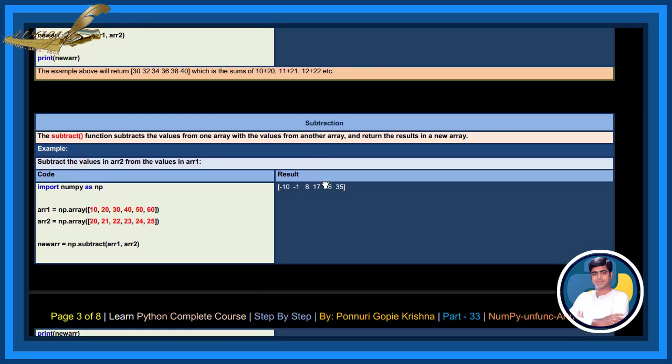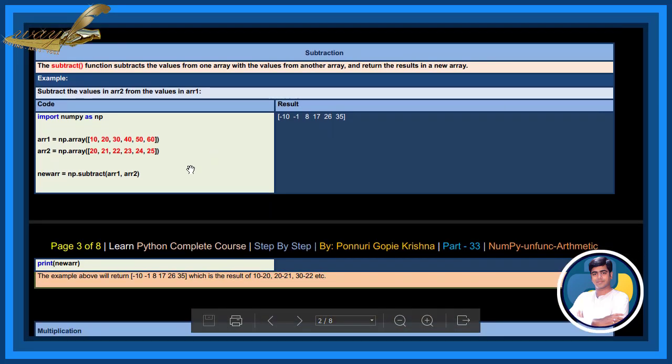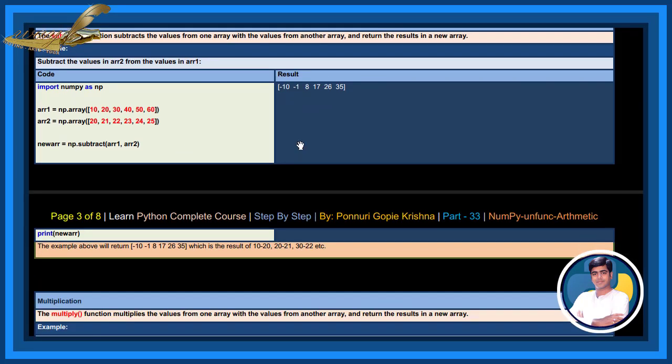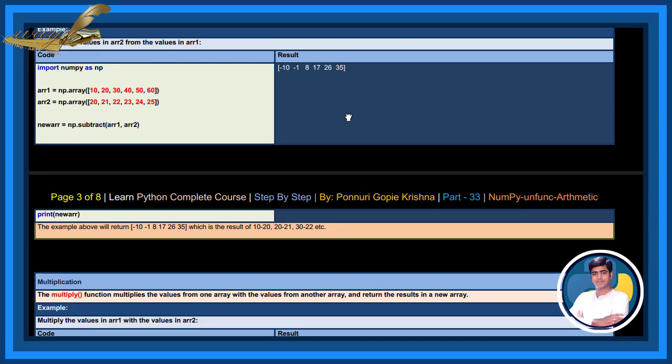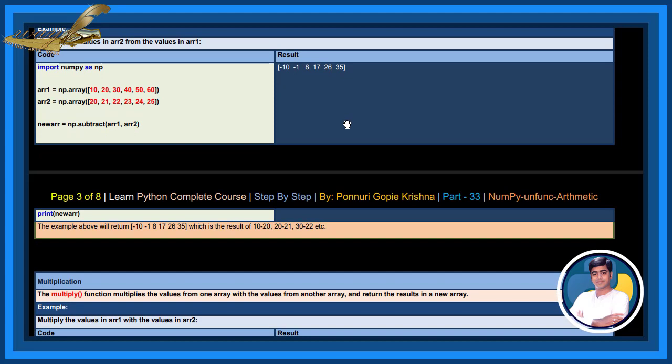Subtraction. The subtract function subtracts the values of one array from the values of another array and returns the results in a new array. See the example: subtract the values in array 2 from the values in array 1. By using the np.subtract method, the result returns this: minus 10, minus 1, 8, 17, 26, 35, which is the result of 10 minus 20, 20 minus 21, 30 minus 22, etc.